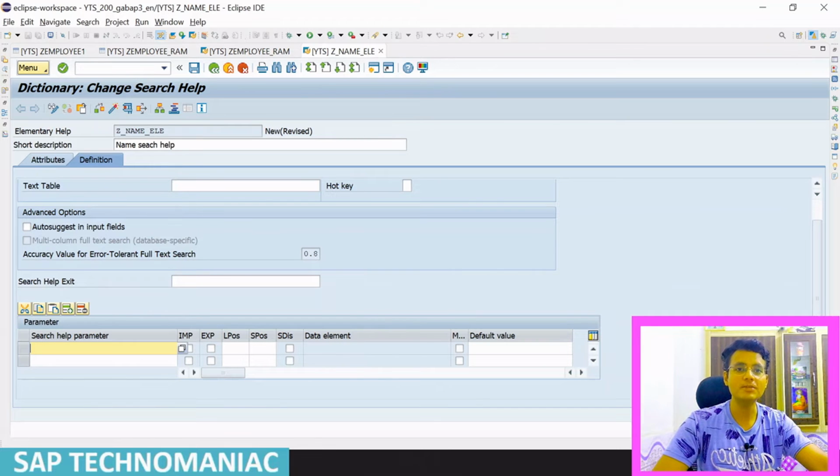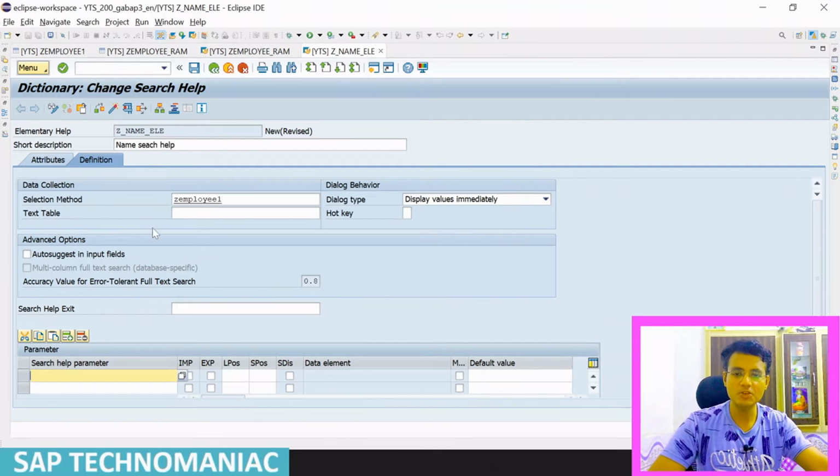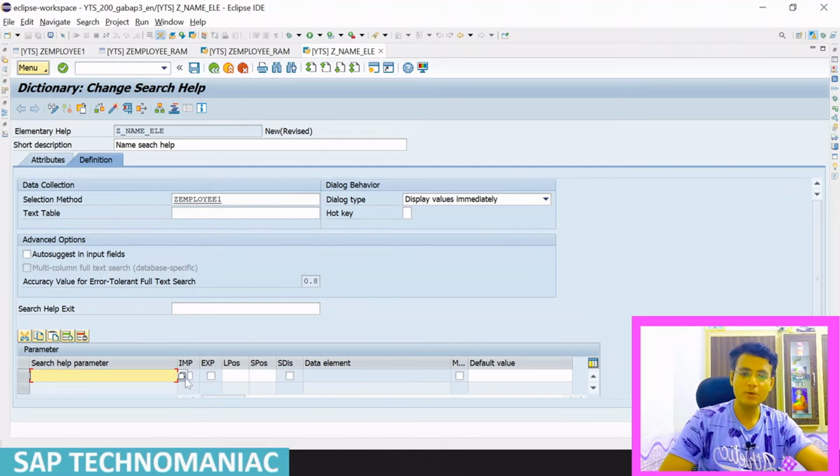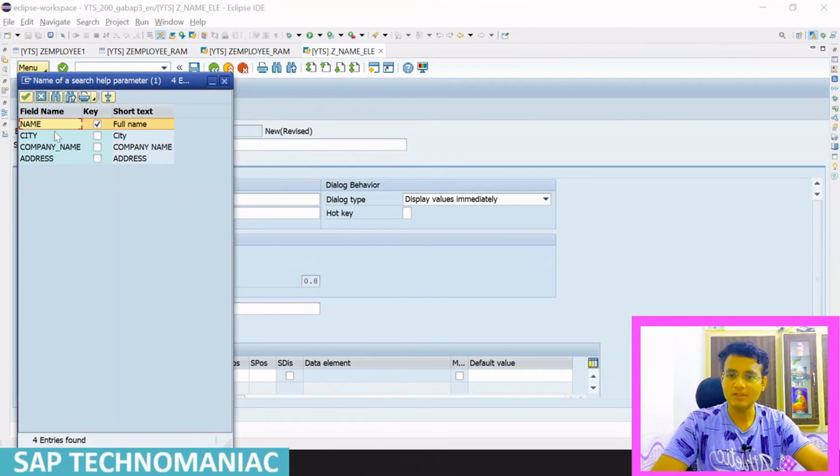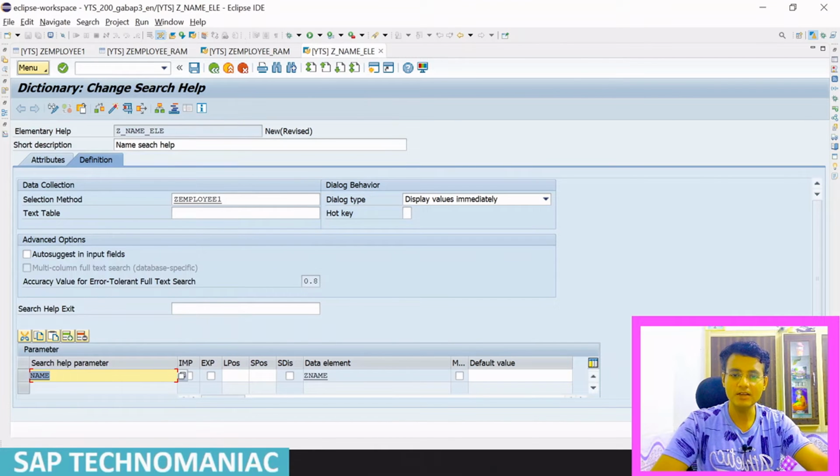For the search help parameter, I have to give all the values you want from the table which you have given in the selection method. In the selection method, you can give a view, table, CDS view, anything, a normal classical view, as I told you. In the search help, all the values from Z employee one will come, and you can select the appropriate value. Suppose I want to give the name field, and not only that, I want to add an additional field also. I want to give city as well, as the importing parameter.